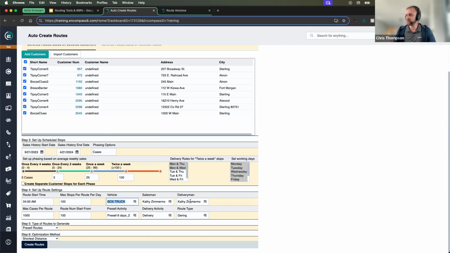For sales rep, I'll just go ahead and leave this as Kathy, and we'll say Kathy is also doing the deliveries. We can update our max cases per route if we wanted to. By default, we're going to set it at 1,000.